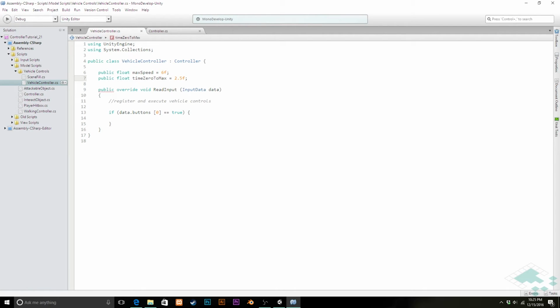Obviously, we can adjust these as we want to. That's why we're making them public. But we'll start with those two and see how they go. Next, we're going to create a private float called accelerate per second. And that is what that acceleration is.